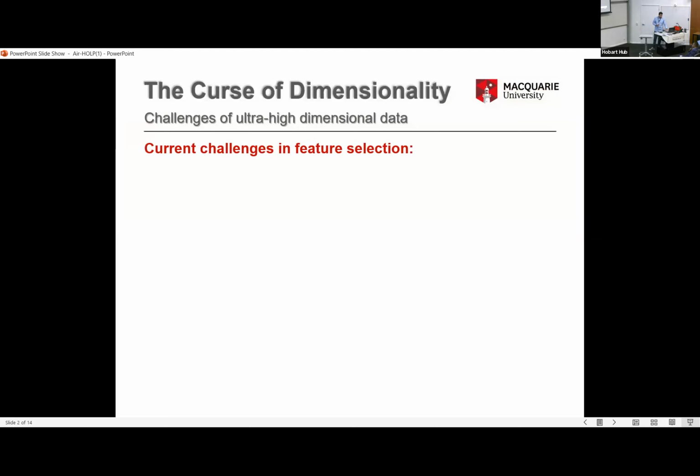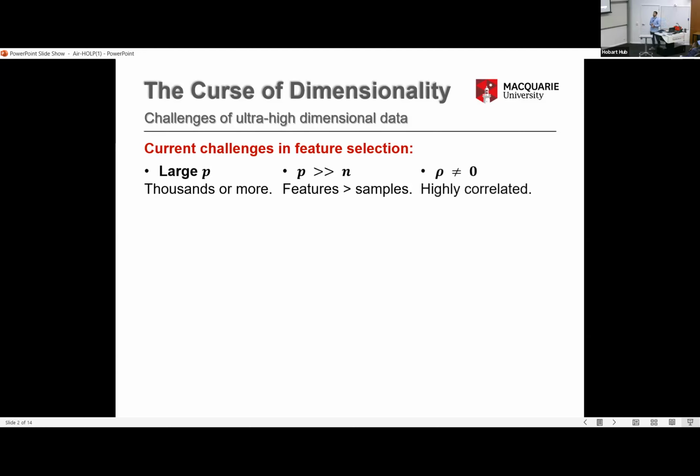For example, they could be very large, like the number of features could be in the thousands or even more than that. And also, we could have a situation where the number of features greatly exceeds the sample size as well. In addition to that, we can have highly correlated features as well.